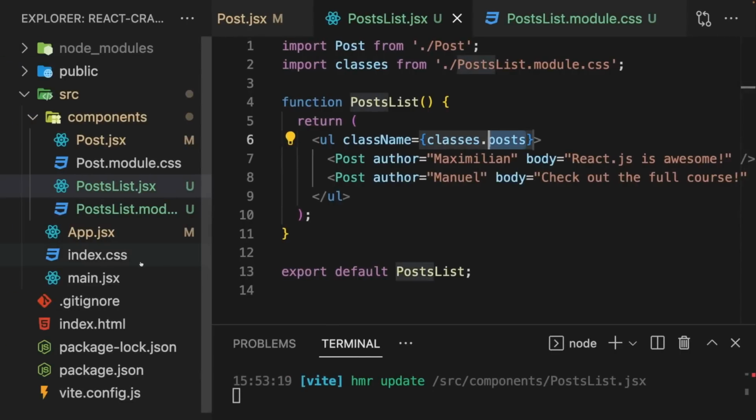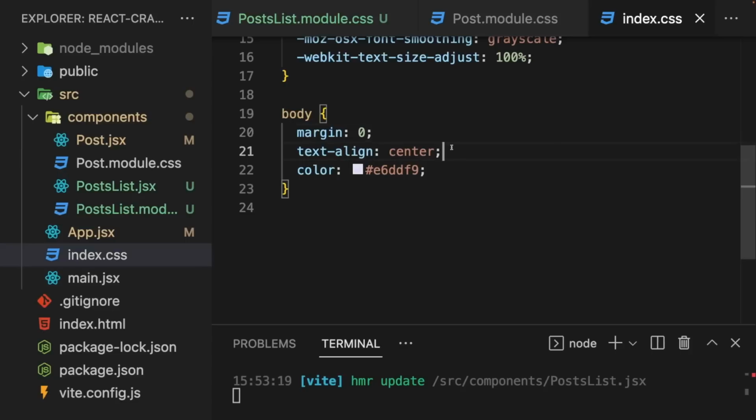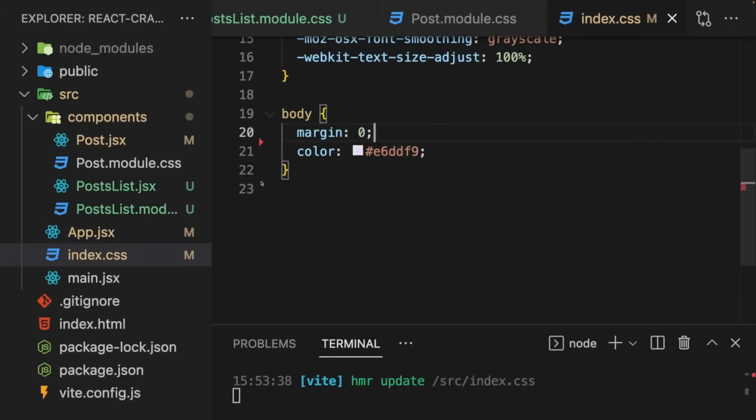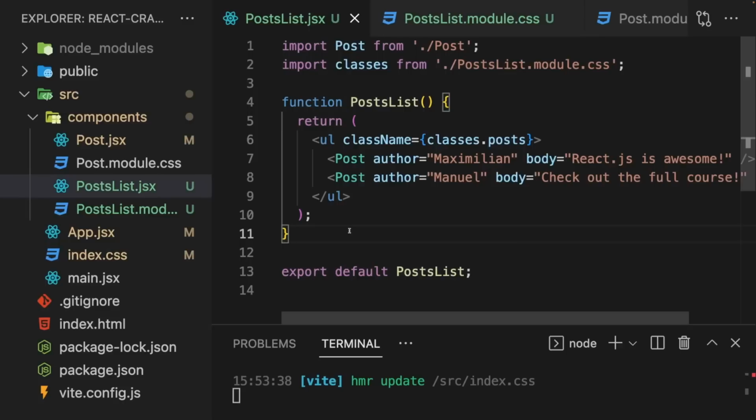I now also want to go to index CSS and get rid of this text align center style here in the body selector. With that, I make sure that the text is left aligned, which I think looks a bit nicer. And with that, we now don't just have a nicer look, but even more importantly, we now have another custom component and we can see how these different components work together.